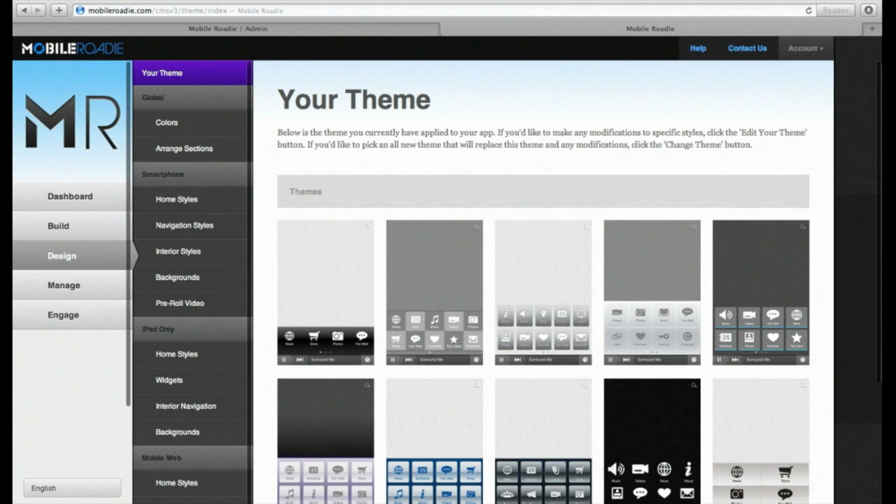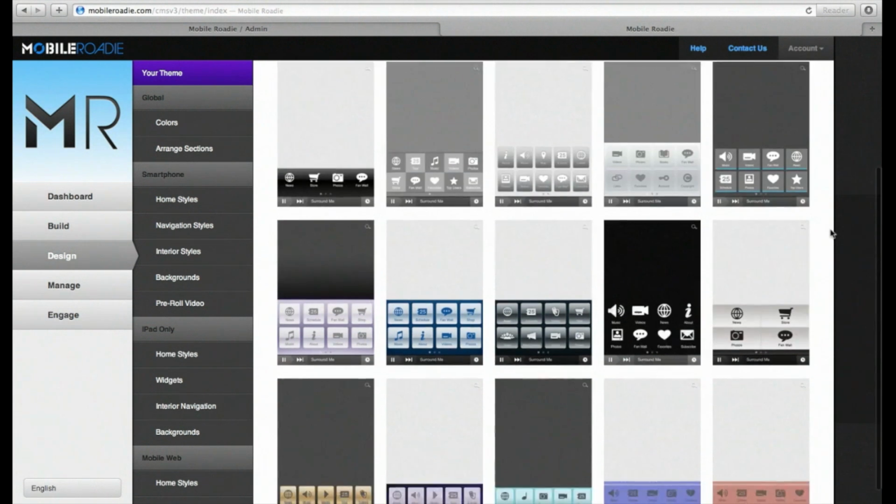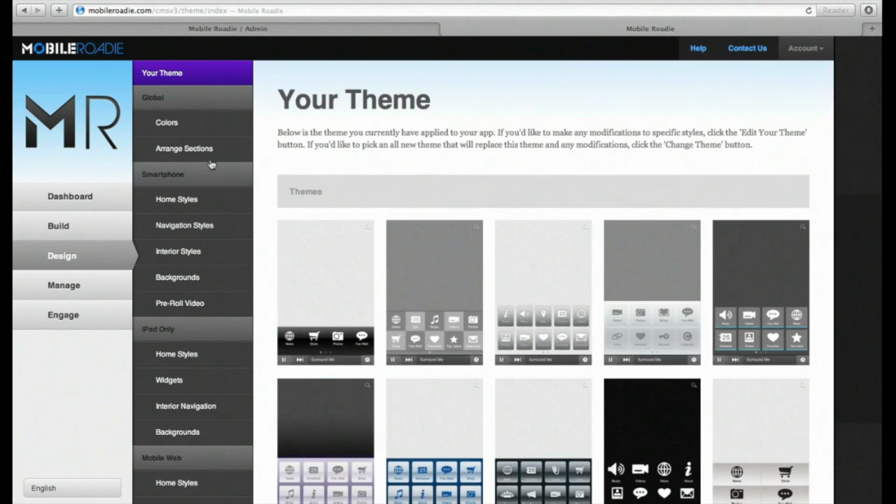Welcome to the design section. Here is where you can tweak your colors, add in pictures, and really bring out a custom, awesome look for your app. The first thing that you're going to do is pick a theme for your app. If you're a pro or advanced design customer, we have a bunch of themes that we've already pre-designed for you. If you click Show More, we have many more to choose from as well.